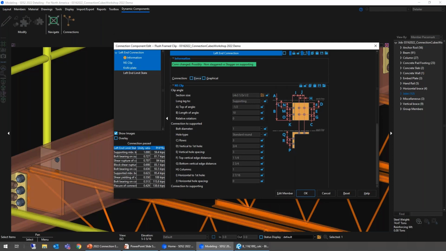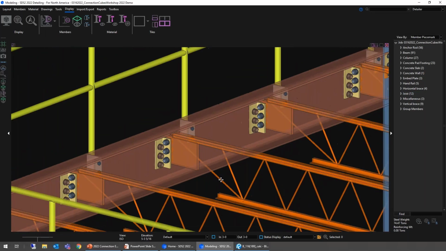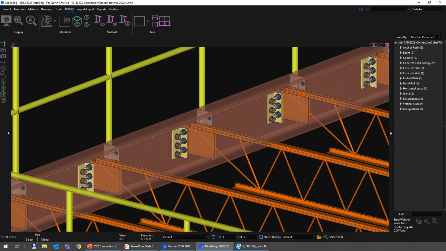Something else, anything else I need to point out in here, Colin, or is that kind of what we got for the flush frame clips?